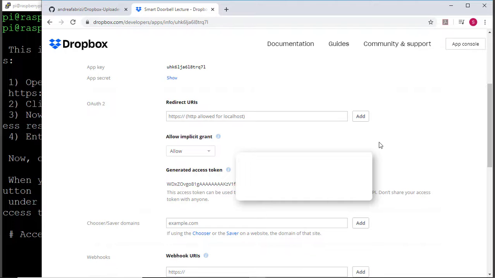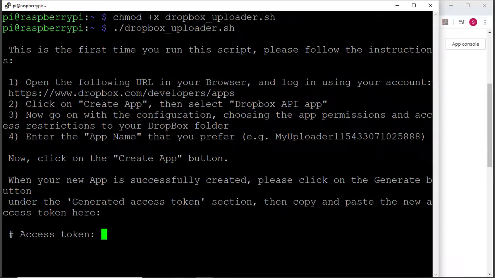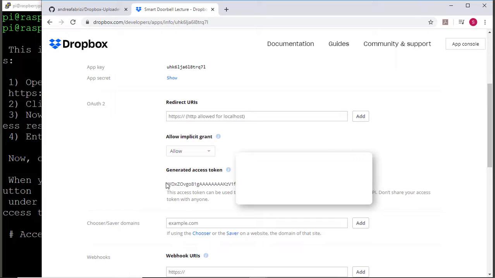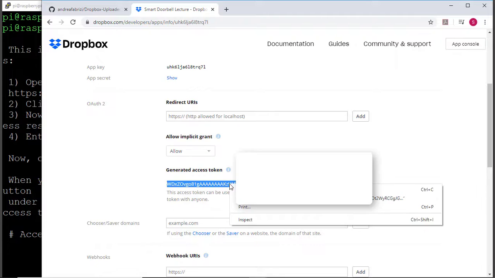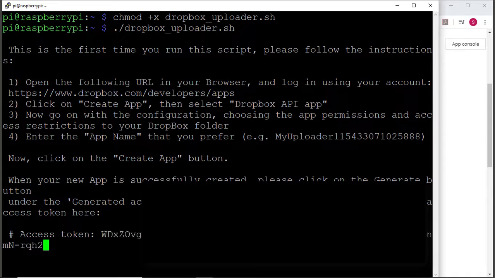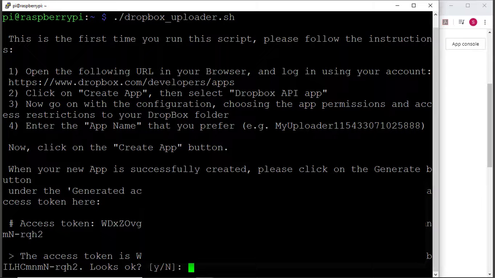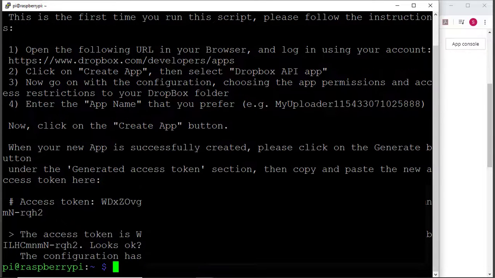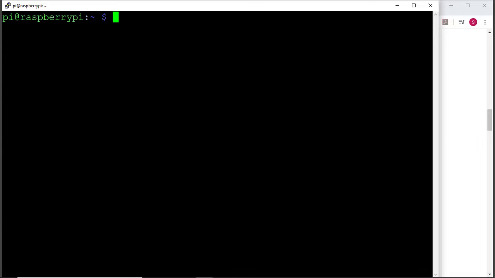Once the access token is generated, we need to go ahead and copy and paste that access token back into our terminal window here. So we'll go back, we will highlight, copy, and then to paste that access token, again, we'll just right click into our terminal window. We'll hit enter here. And it looks okay. Go ahead and hit Y and hit enter again. Okay, that looks good.